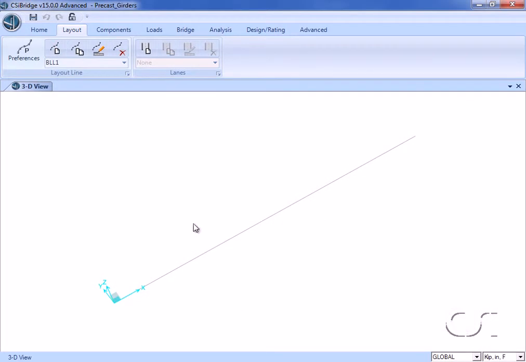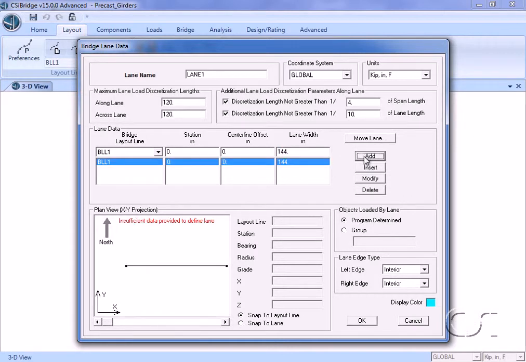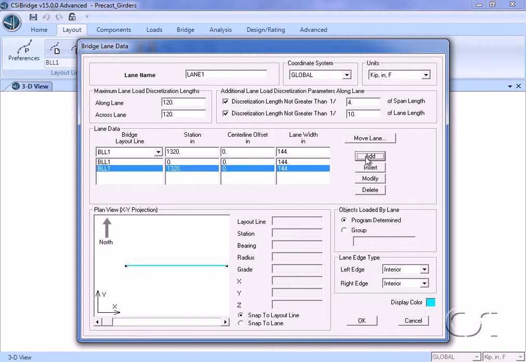Next, we move on to defining the lanes. Remember, for our model, where the live load distribution factors are retrieved from the AASHTO code, we will define a single lane, which we will derive from the layout line. We will create a single 12-foot or 144-inch wide lane that runs along the layout line center line.